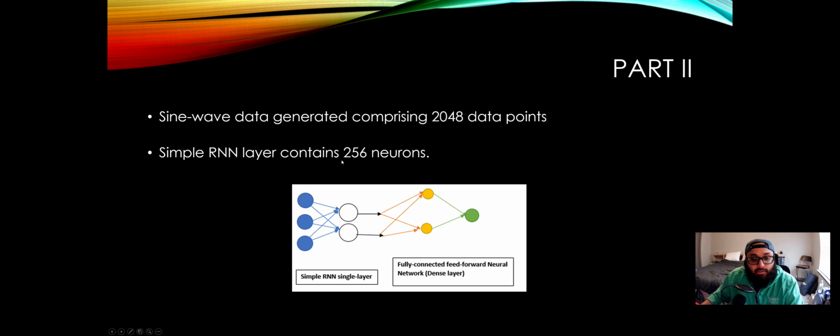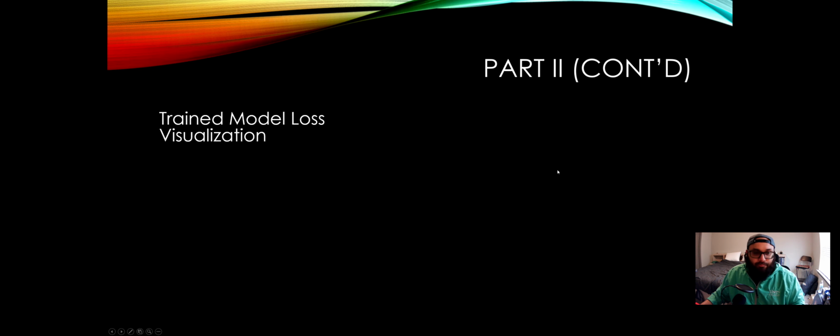This represents the simple RNN single layer where we have some inputs, weights, and biases that then feed into the neurons. There's a sigmoid activation function here. That information is then passed on to this feed-forward neural network, which is the fully connected dense layer. And this circle right here represents the output neuron.